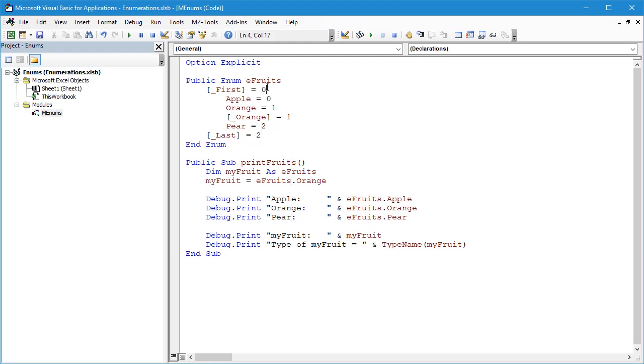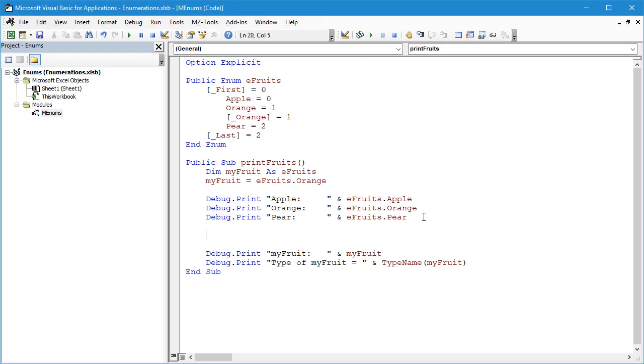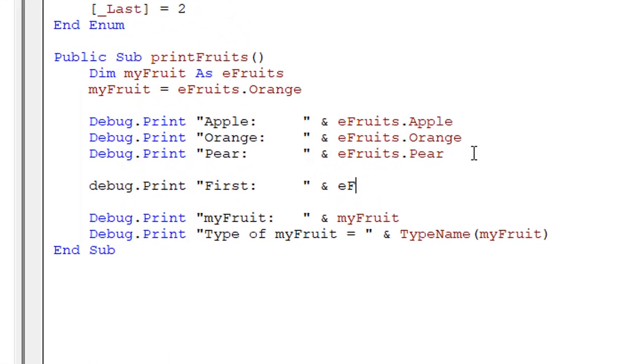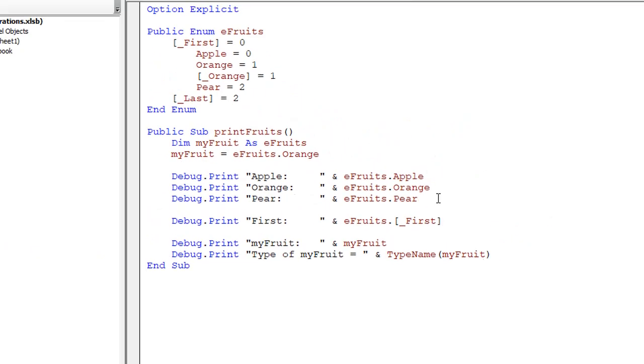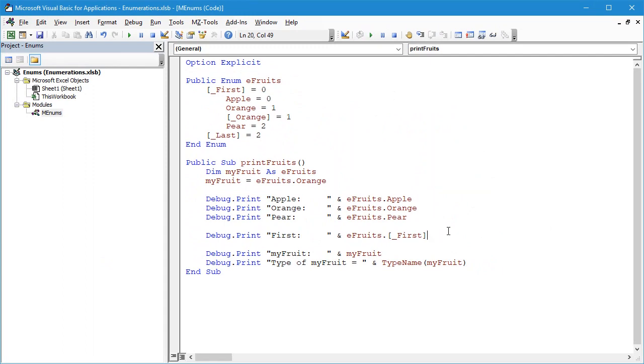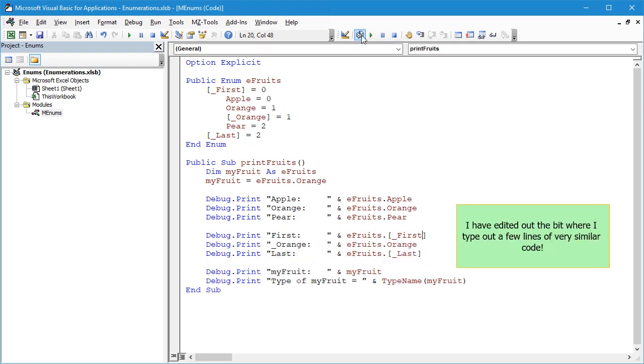So let's compile our code. It compiles fine, no problems, and let's start printing out some of these values. Debug.print, and we're going to say first and fruits dot. You can see now it doesn't appear in our IntelliSense list, but we're going to use square brackets underscore first. If we click on the compile button, there are no compile errors there because first is a valid element of the enumeration.